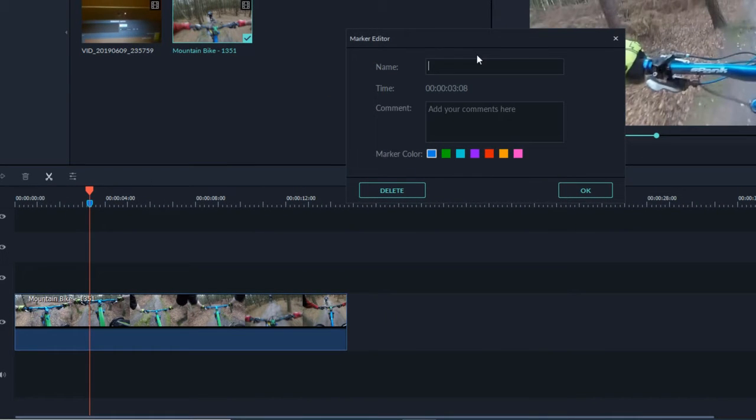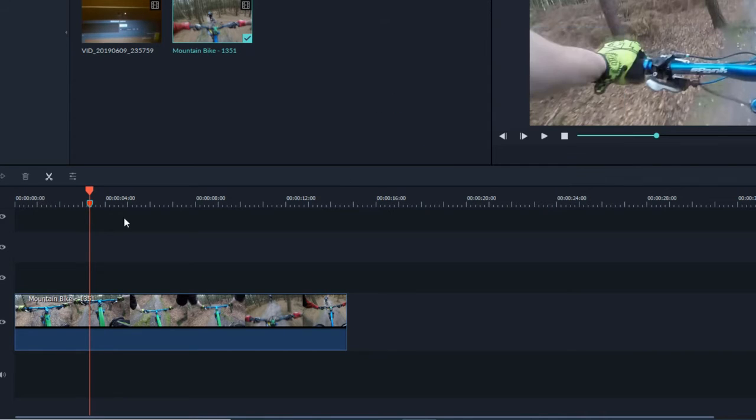You can name it something. For example, I'll just name it hello, and you can also add your comment here and change the color as well, for example red, and I'll click on OK. Now you can see that the marker is red, and when I put the cursor there, it shows me my message.